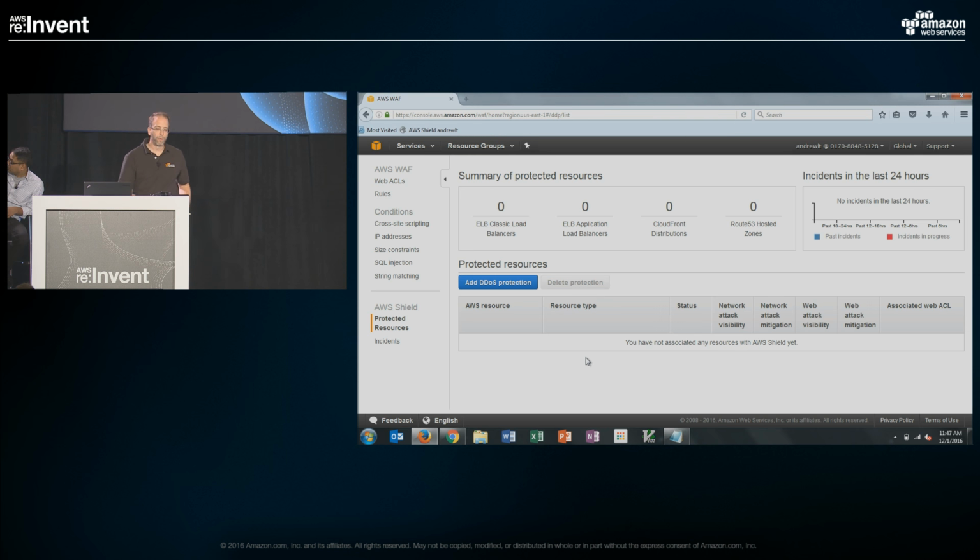I'm actually going to jump over to another account that has some of the resources in it already, so load balancers and CloudFront distributions and so forth, to show you what would happen after that. So you would simply land on this page right here, and what you would see is, hey, I'm currently not protecting anything, okay? And not surprisingly, I have no incidents recently. And of course, ignorance is not bliss. What you want to do is get some resources protected.